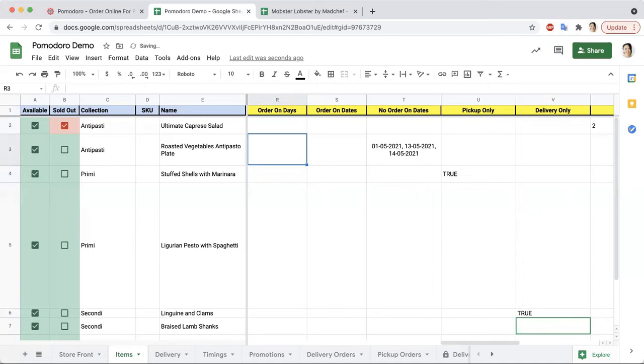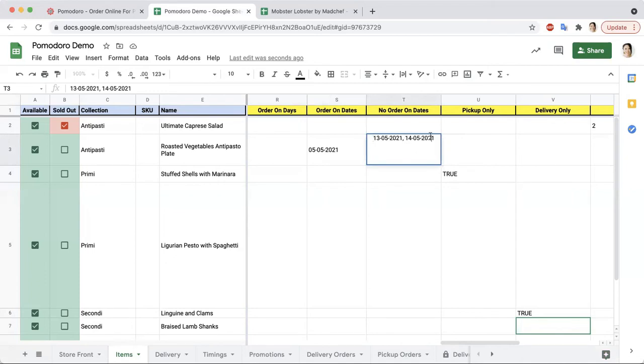For order on dates and no order on dates, simply put in the date that it is available or not available in this column in the following format. If it is only one day, include an apostrophe followed by the date. If it is more than one day, simply put in the date itself, followed by a comma to make it known that this is not available on these dates.